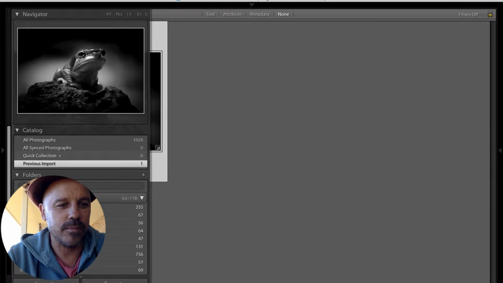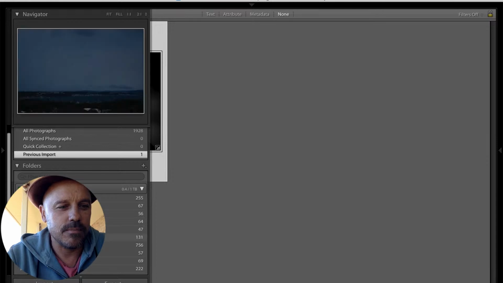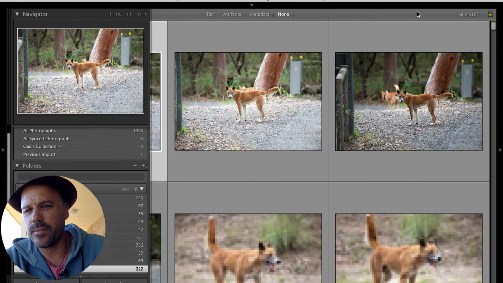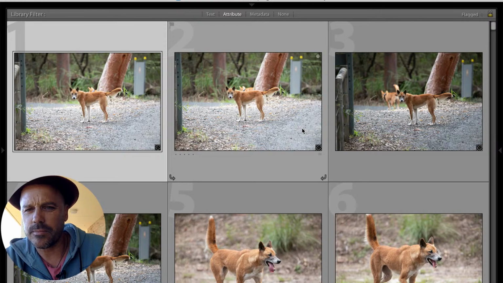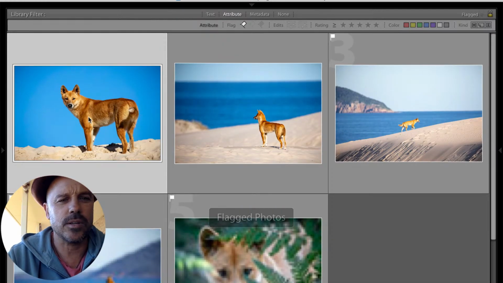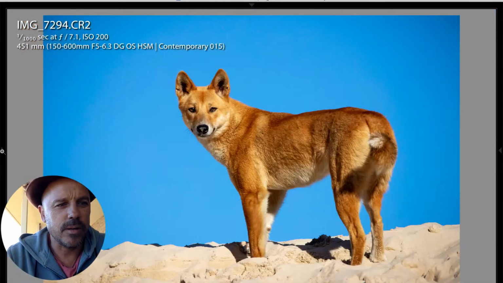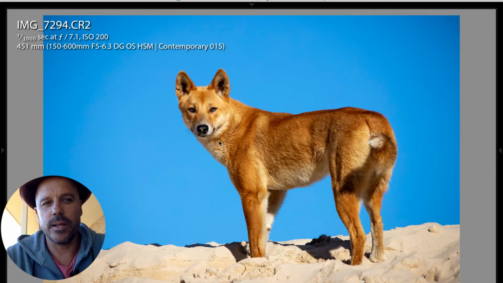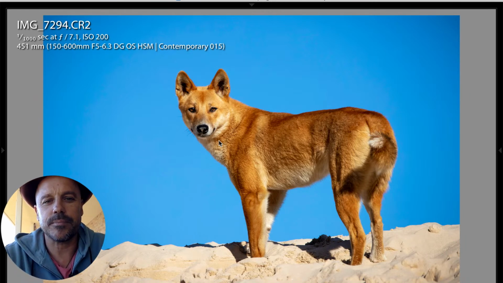Let's see if I can go to my dingo shots, which were Mango brush. There we go. And I'm going to go to my flagged images. There we go. So, dingo shots. Yes. Okay. There we go. We'll go 1-to-1 or fit. There we go. Perfect. All right. So, dingo shots. Let's run through those really quick. Thanks, Kim, for reminding me about the dingo shots.